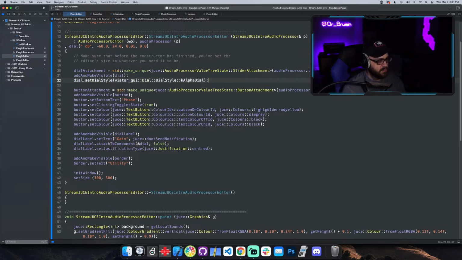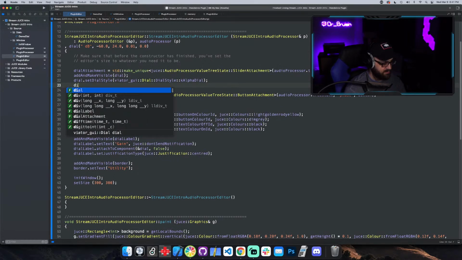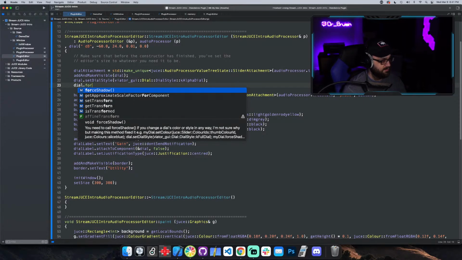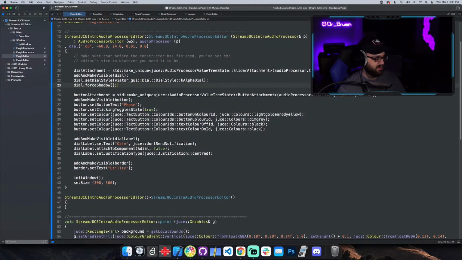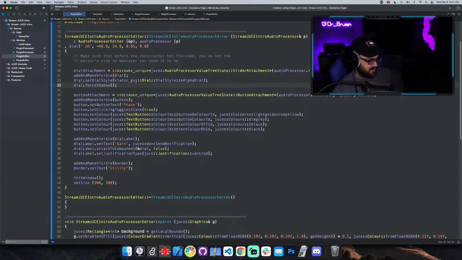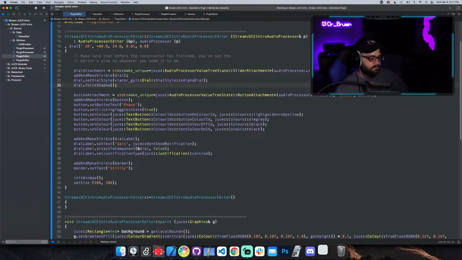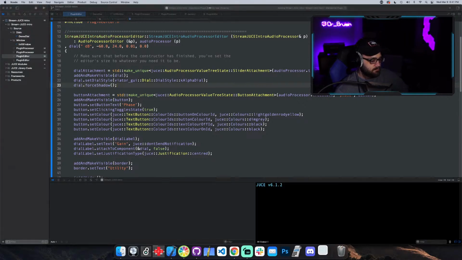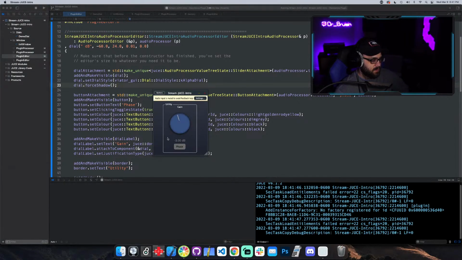And then one thing you also have to do if you change the dial style, you have to call this method called force shadow. It was just something that I figured out. The shadow was not being flipped back on after you set the dial style, and I have no idea why, but this fixes it. So for right now, we're gonna go with that. This is what the alpha dial looks like. It's just a little different. It's not too much. It's not too crazy.